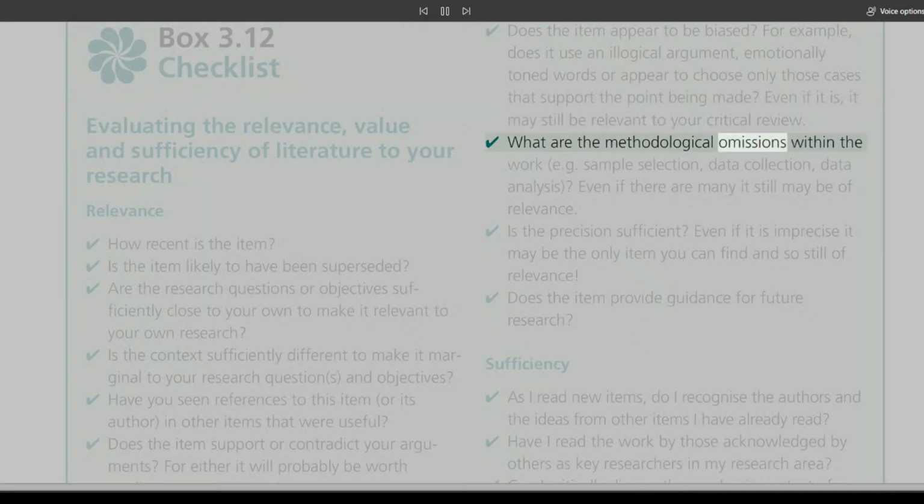Heavy checkmark. What are the methodological omissions within the work, e.g. sample selection, data collection, data analysis? Even if there are many, it still may be of relevance. Heavy checkmark. Is the precision sufficient? Even if it is imprecise, it may be the only item you can find and so still of relevance. Heavy checkmark. Does the item provide guidance for future research?